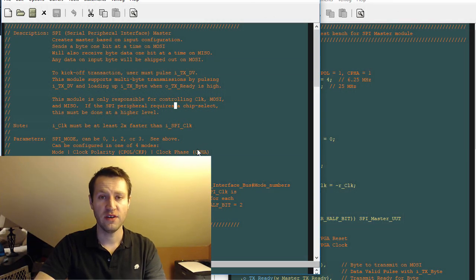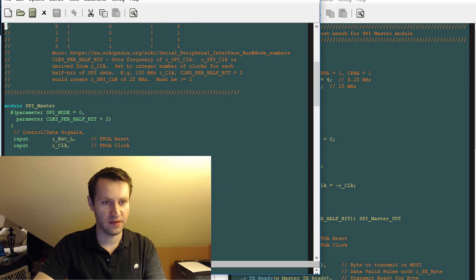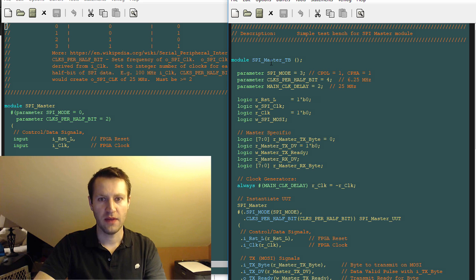All right, in the previous video, we created the SPI master, went through the code for the creation of the SPI master in Verilog. Again, no chip select just yet. We'll add that in later. And that's on this left side here. And now we're gonna be looking at the test bench for that.